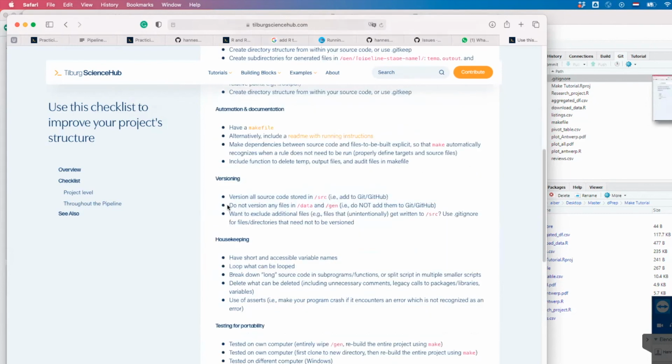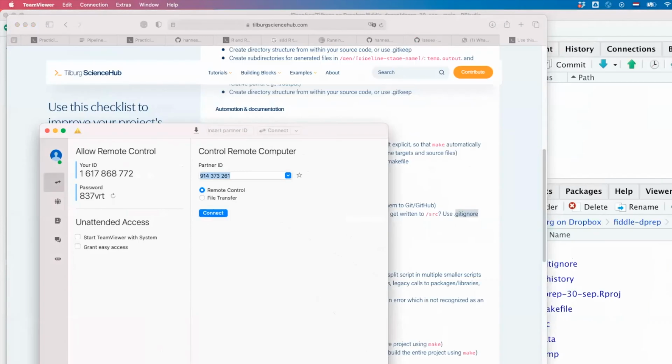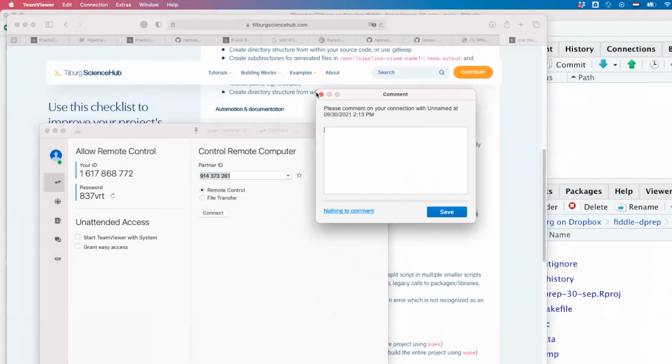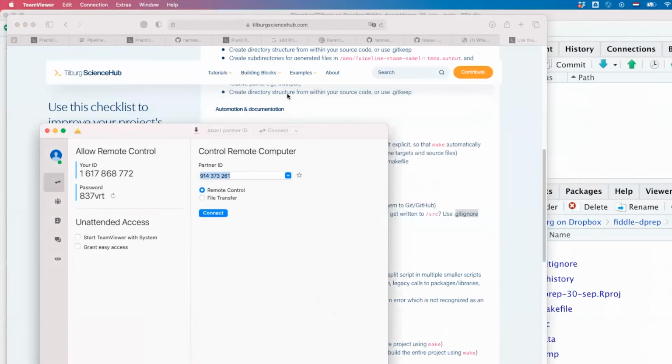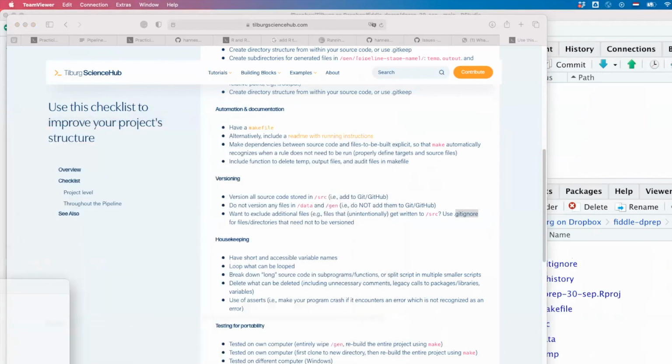Version all source code, do not version any files. If you want to exclude, use gitignore. It's basically all the things that I have thrown at you in our meetings before, but now summarized. So check this out. It's very helpful, I guess. Alberto, I'm closing that screen, and I think I'm kind of done with my stuff, so I could try to run this advanced text mining tutorial, but I'm also open for questions. Let me know what kind of questions you got.